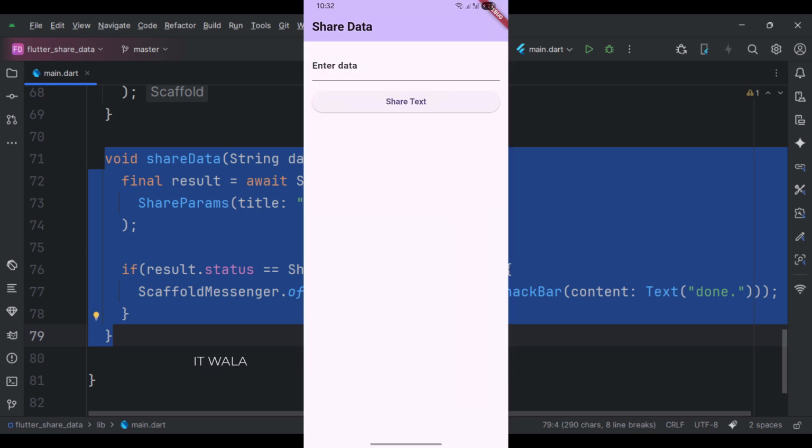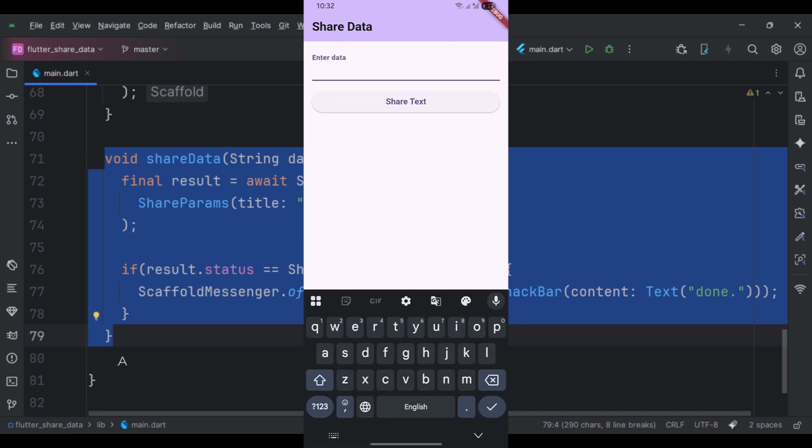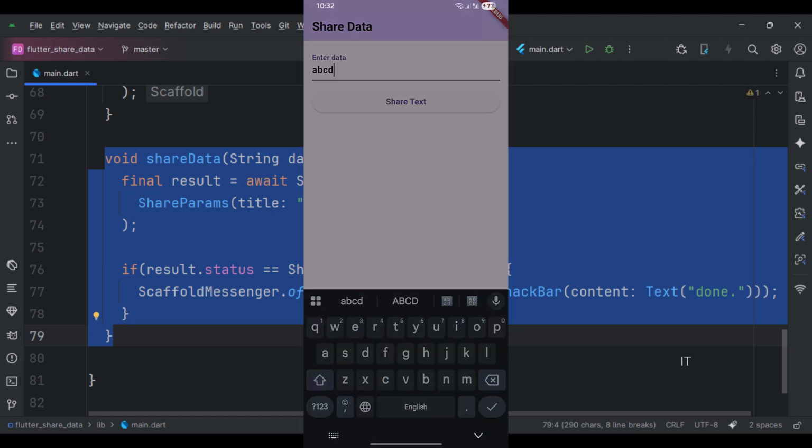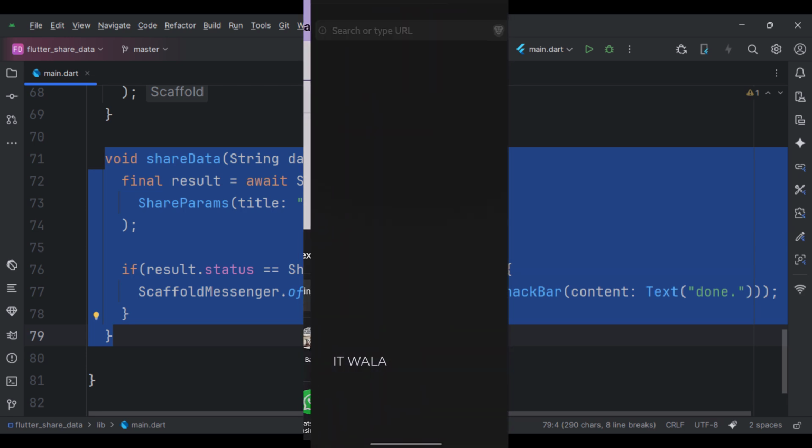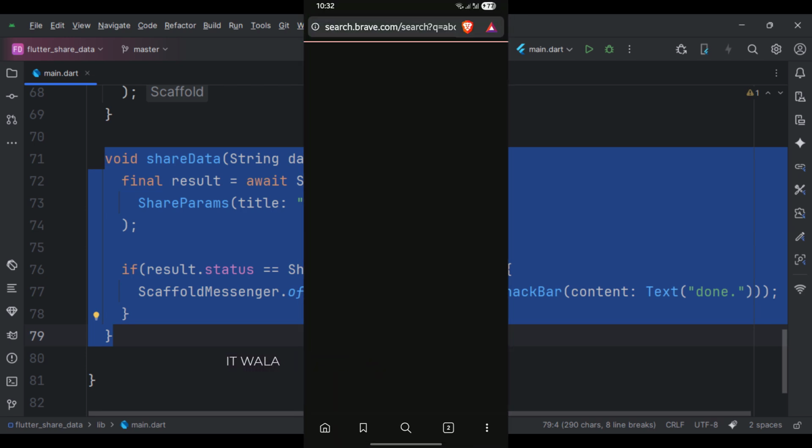See, we have text field and a button under it. Now I will write some text here. And now, I will click the Share Text button. See, such a panel opens. Here we can select which app we want to share the data with. I will share the data to the Brave browser.